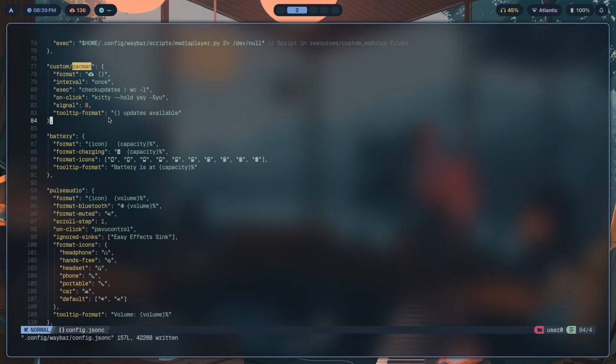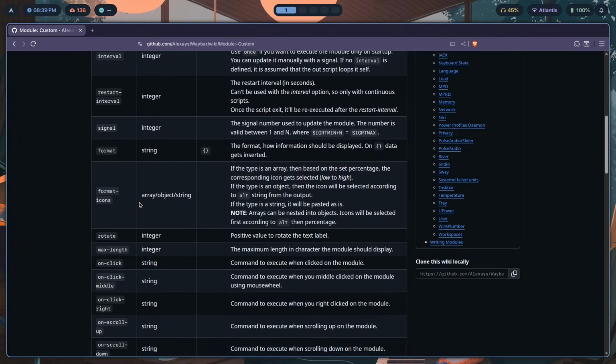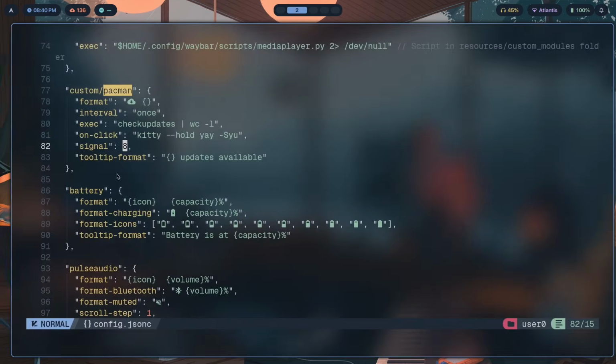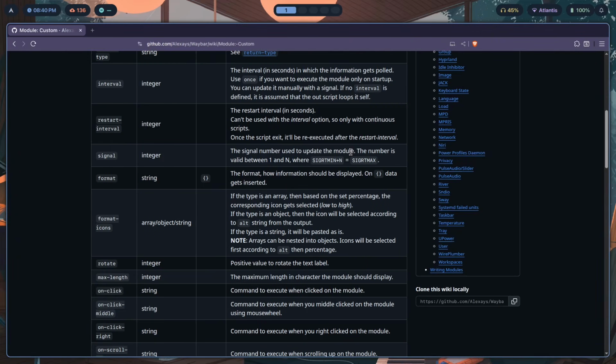That's it. Then signal is going to be 8. Now, hold on. Let's look at what signal does here. So signal is an integer. This is the signal number used to update the modules. The number is valid between 1 and n, where sig_rt_min plus n equals sig_rt_max. So basically, whatever signal you want to send to this module in order to update the module is going to be sent in this form.